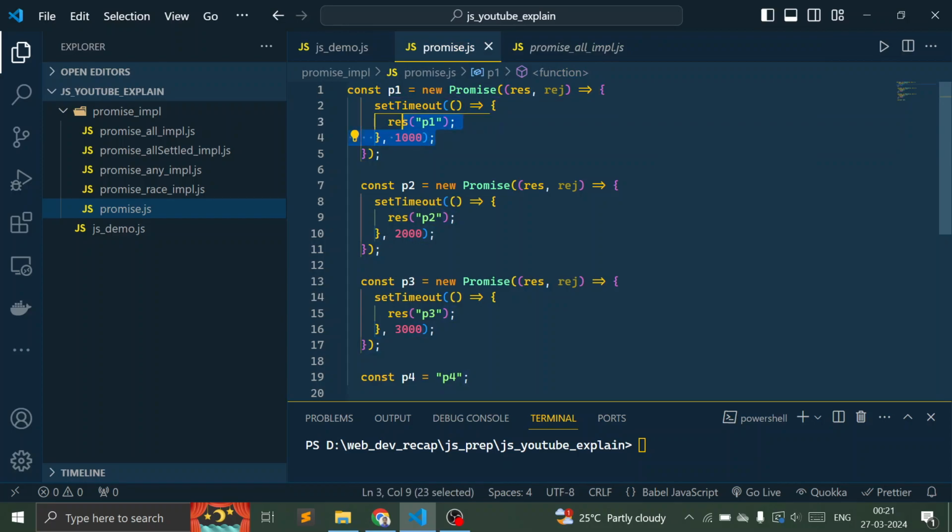So here, what I have done inside the promise is that I have a setTimeout, which will be called after 1 second. That's 1000 milliseconds, so it should be called after 1 second. So after 1 second, what will happen? This resolve with a value of p1 will happen for this p1 promise. So in short, after 1 second, this promise will be resolved.